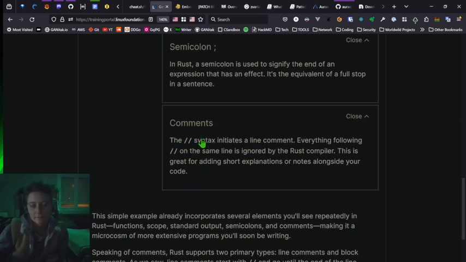The double slash syntax initiates a line comment. Everything after it on the same line is ignored by the Rust compiler. This is great for adding short explanations.